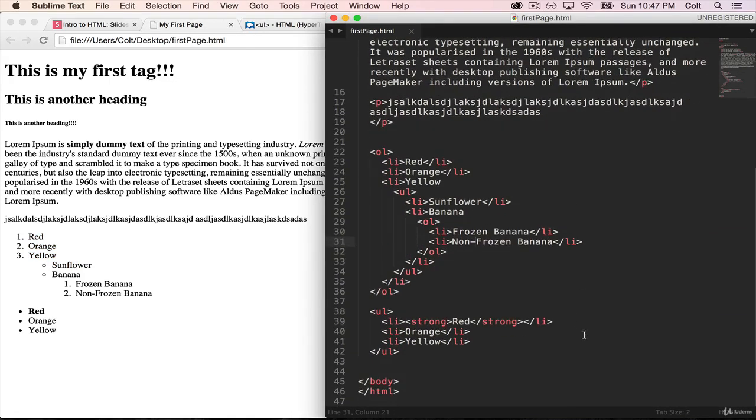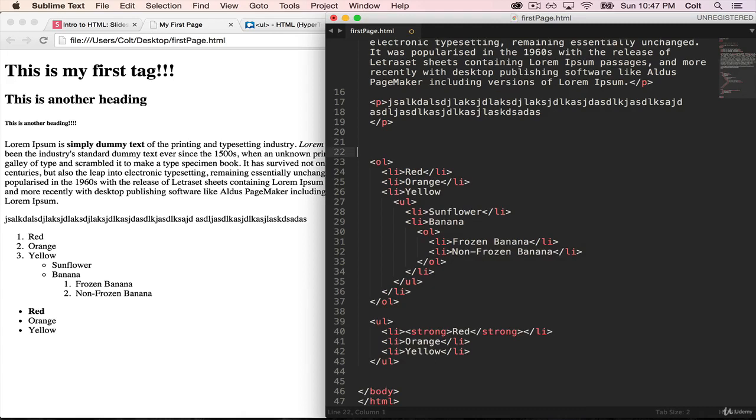We can combine all of these together to make some interesting things. We can bold things, italicize them. We can put a heading before a list. So I could do something like my color list.